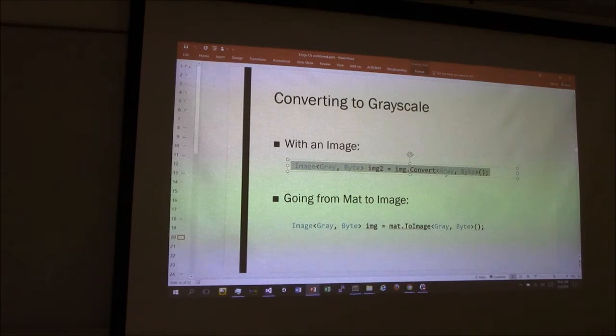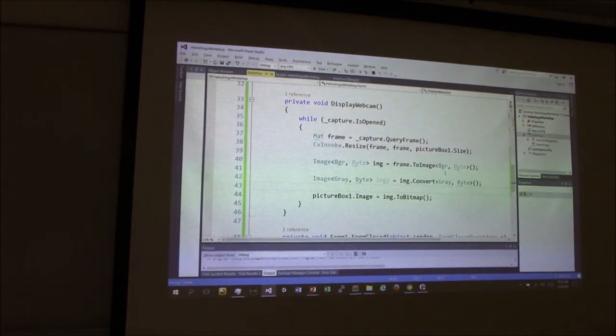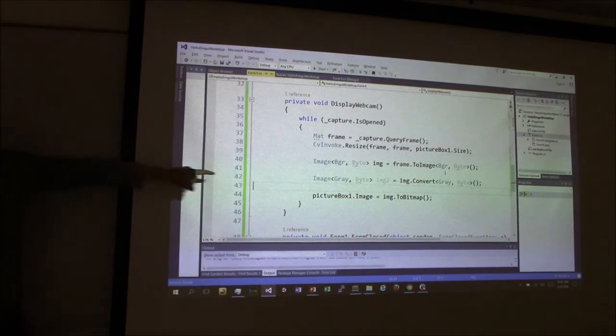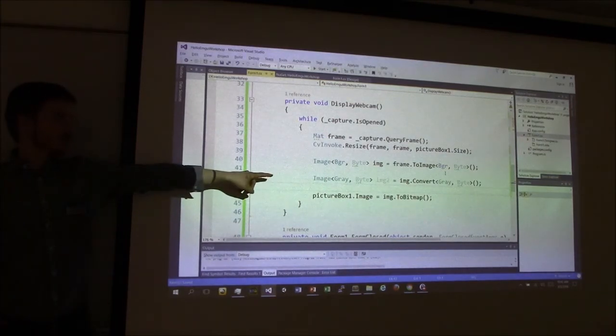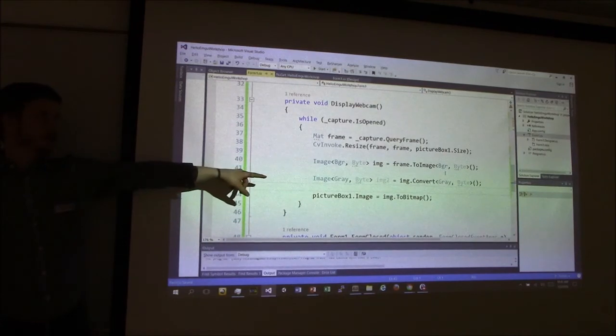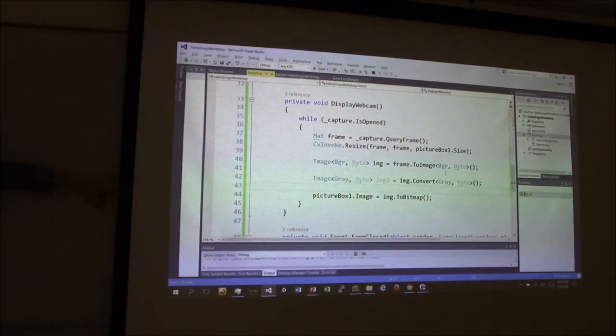I'm going to grab this bit of code here. Here I'm making an image that stores grayscale as a byte for each pixel, and I'm naming it image2. Then I'm making it the value of the original image converted into grayscale. I'm going to make one other change here. Instead of image.ToBitmap, I'm using IMG2.